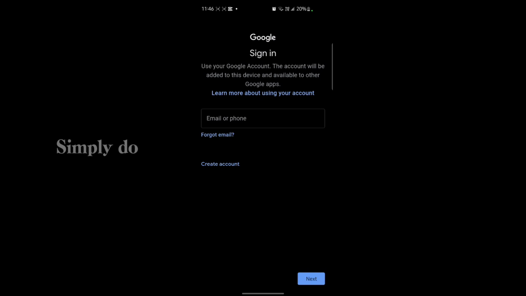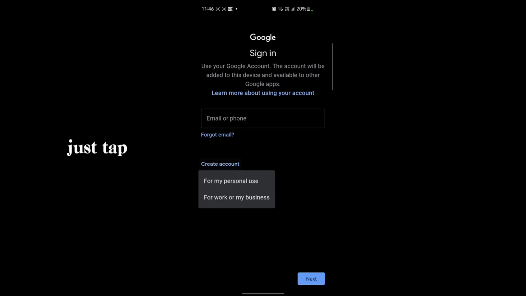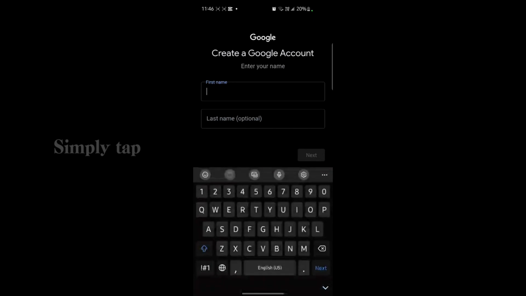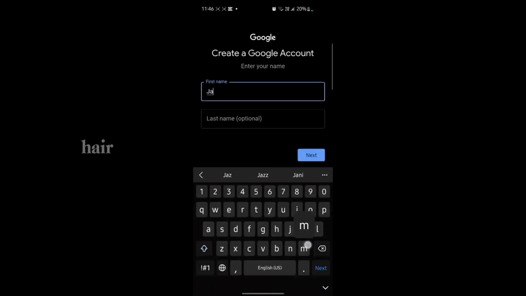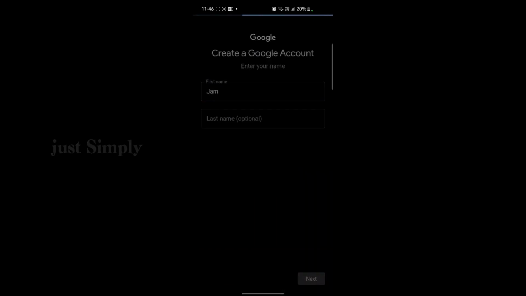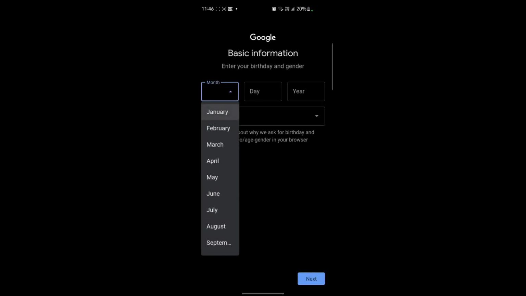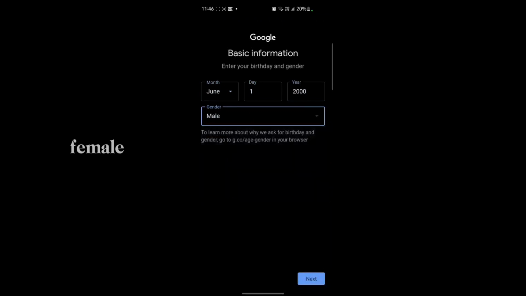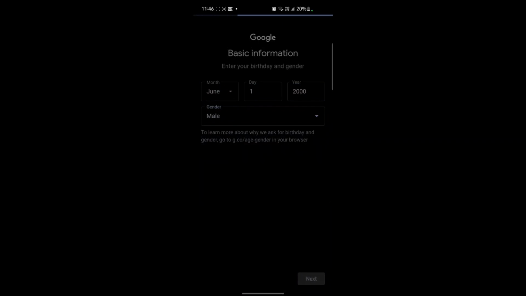And now you have to create an account. Just tap on create account for personal use. Simply add your name. The second one is optional, so just tap on the first one. Randomly add a date of birth, just like that. Select male or female, tap on it, and go next.